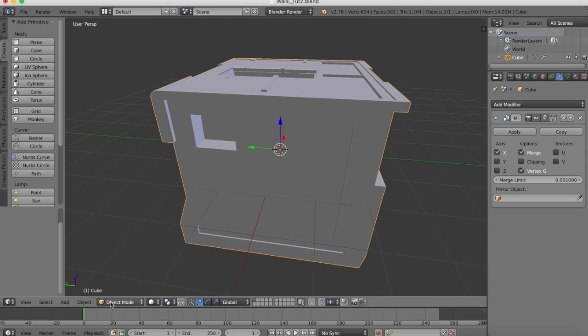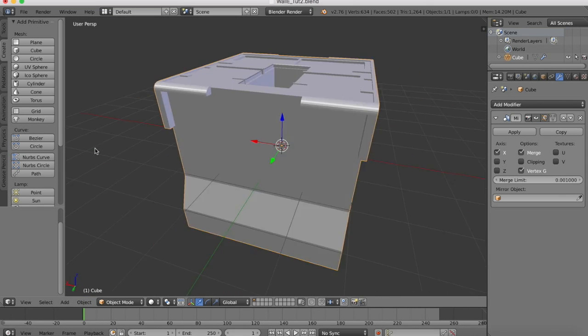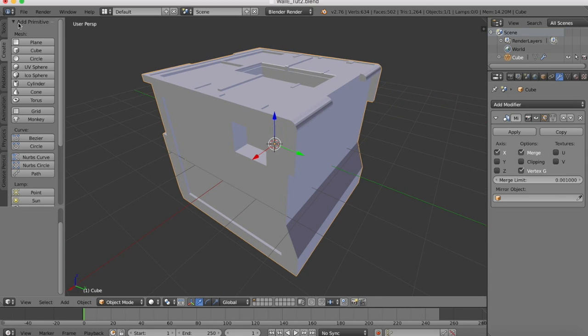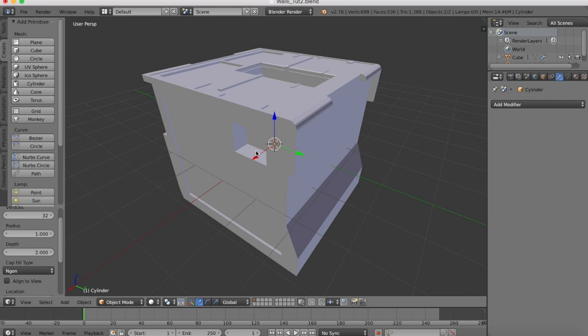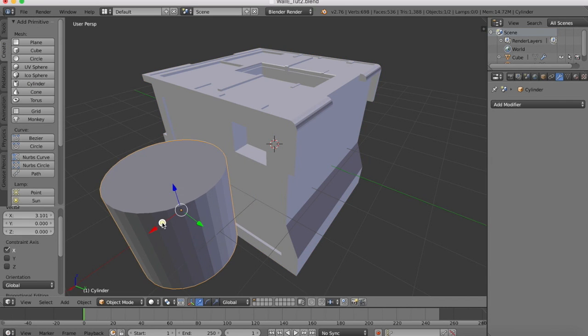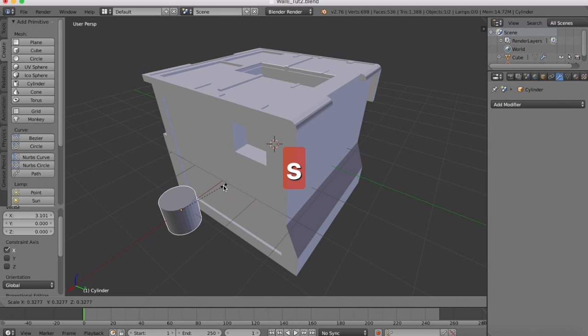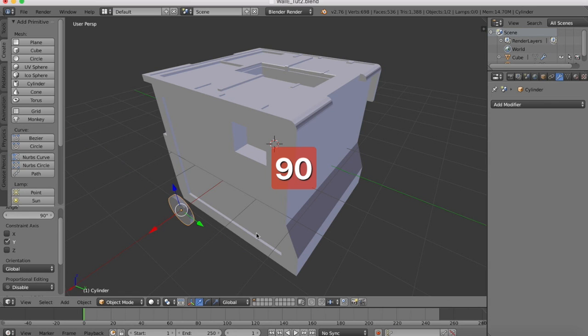So make sure that you're in object mode, and we're going to create a new object, which will be a cylinder object. Once we've created that, we're going to scale it on the Z axis, make it shallower. Then we're going to rotate it on the Y axis by 90 degrees.